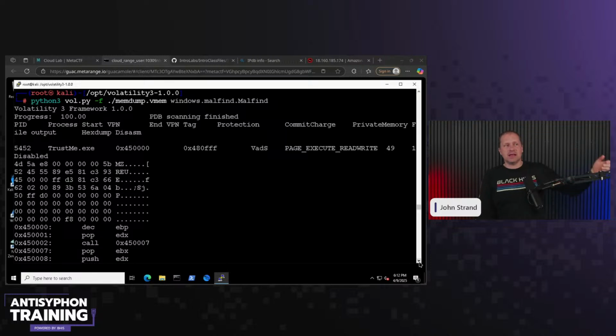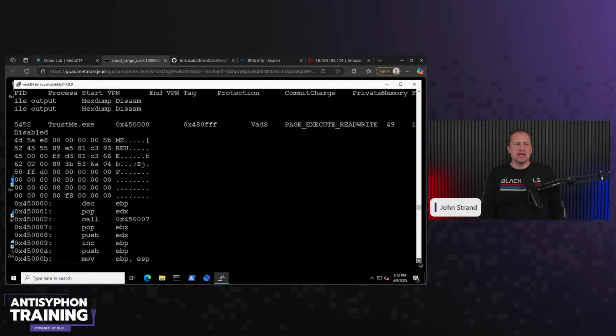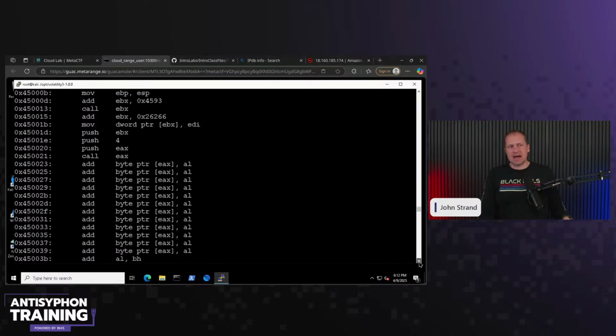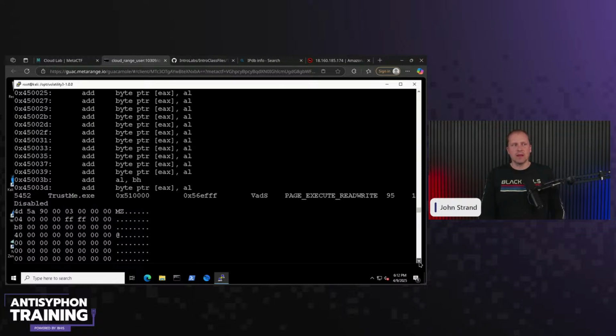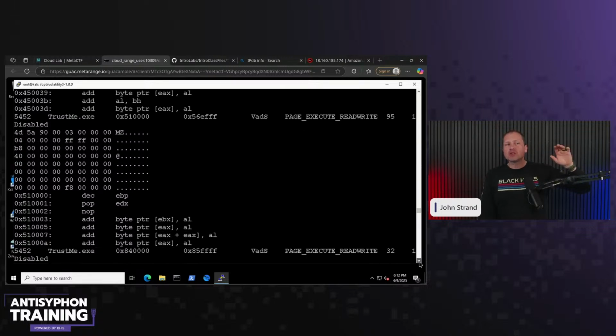And out of the gate, it caught trustme.exe. It's like, yeah, that's a read, write, execute. That's kind of something you want to look at. And it gives us a little bit more information about the stack associated with that executable as well. So you can see trustme shows up multiple times.